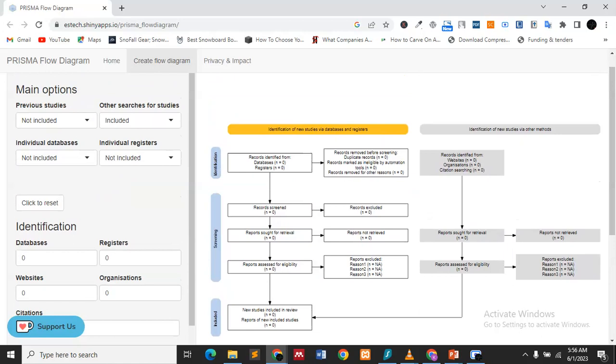Do you have any previous studies included? If you have, then you can put included. If not, keep it at non-included. Individual databases, do you want to include the individual databases? Let's say you're working on the prevalence of ischemic stroke in adults in the American population.